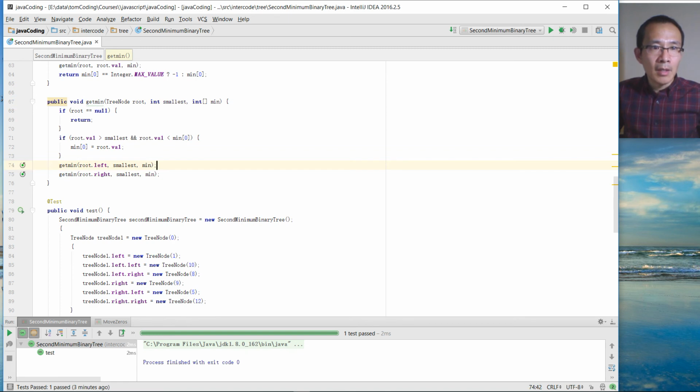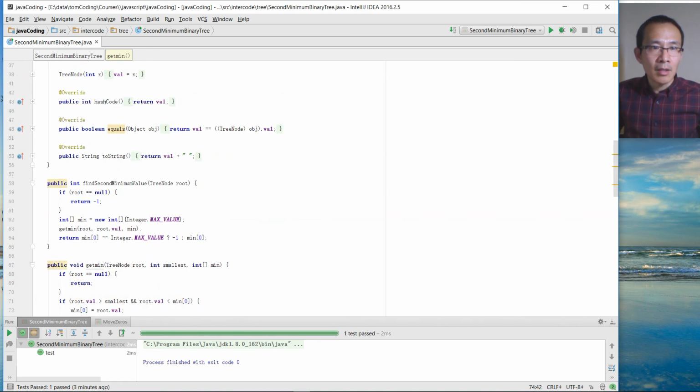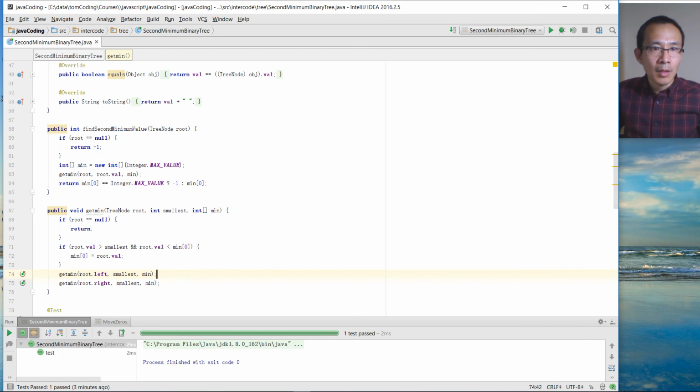At the end, we are going to get the second minimum value inside this array. If there's no second minimum value, we just return -1.